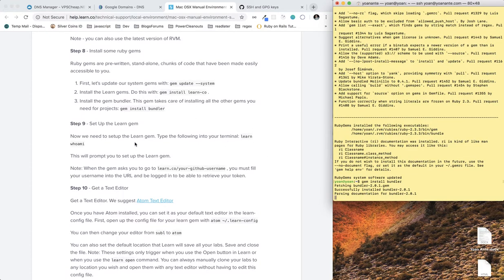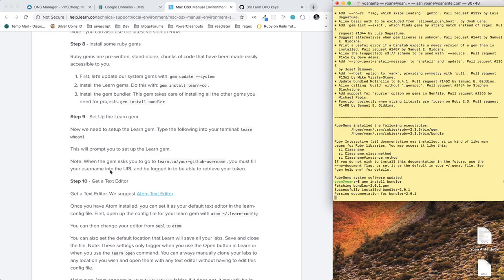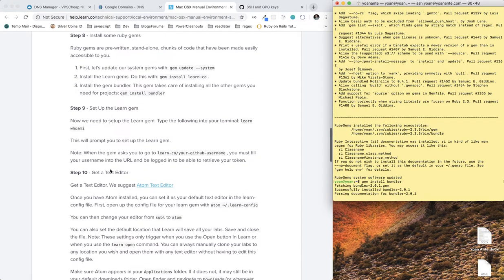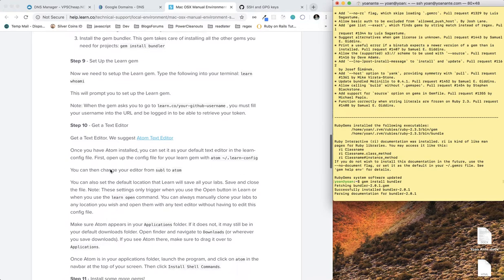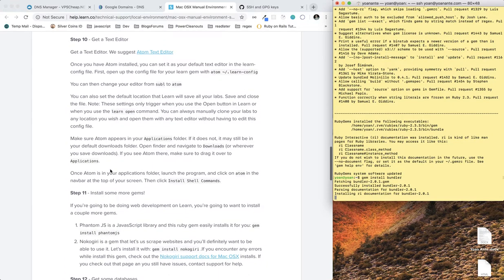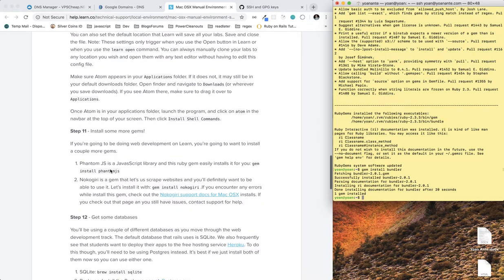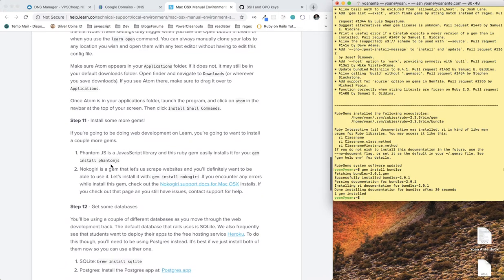This one shouldn't take too long. After this, set up the Learn gem, which we're not going to do because we're not going to be using Learn. We're not going to be doing labs on this VPS. So after that, we have get text editor, and then install some more gems.